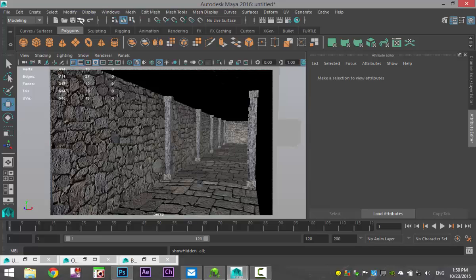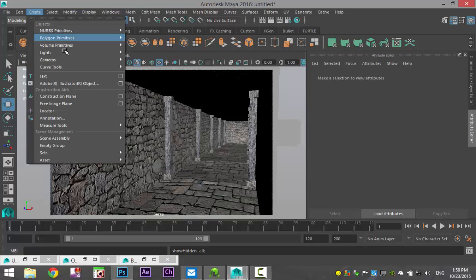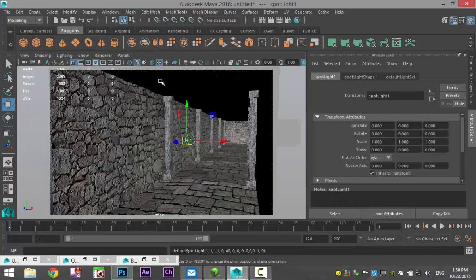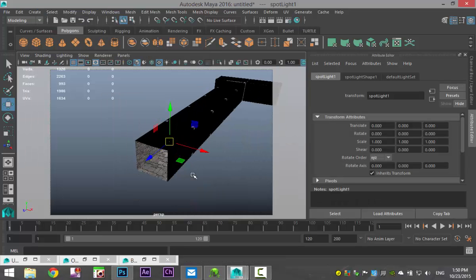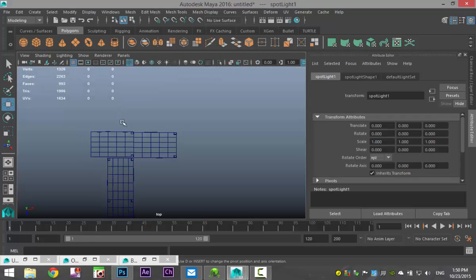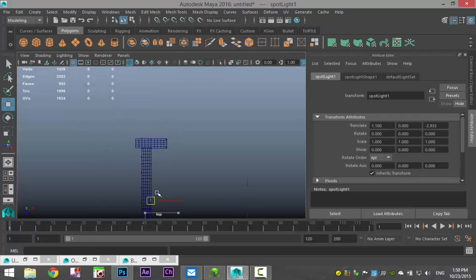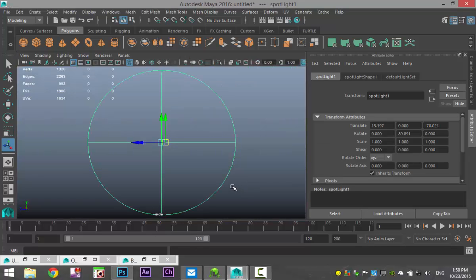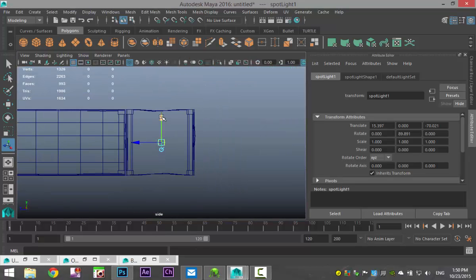Now let's add some light. So we're going to go to create lights, and let's do a spotlight. And let's move that into the end here, like so. F to zoom in, T to point it. So we're going to point it in this direction. And from a height point of view, let's do that.